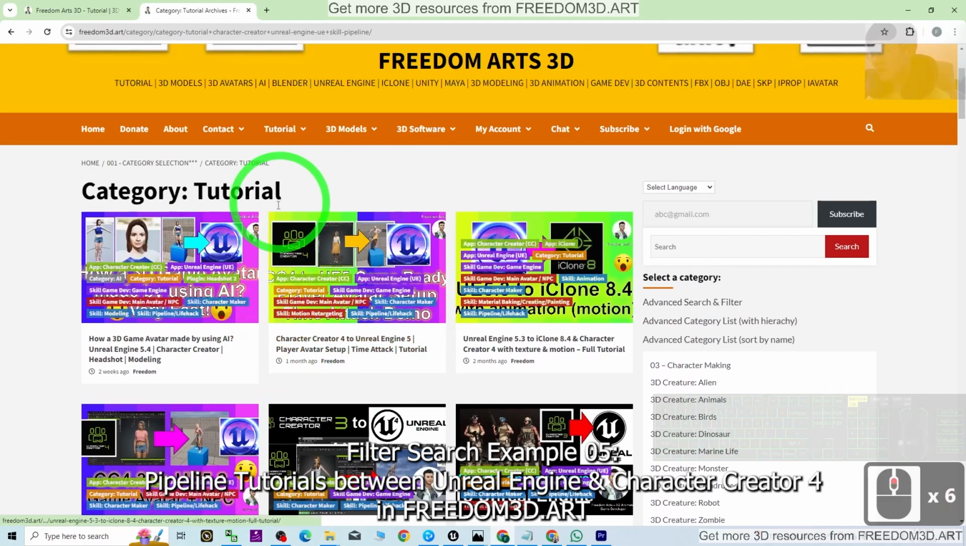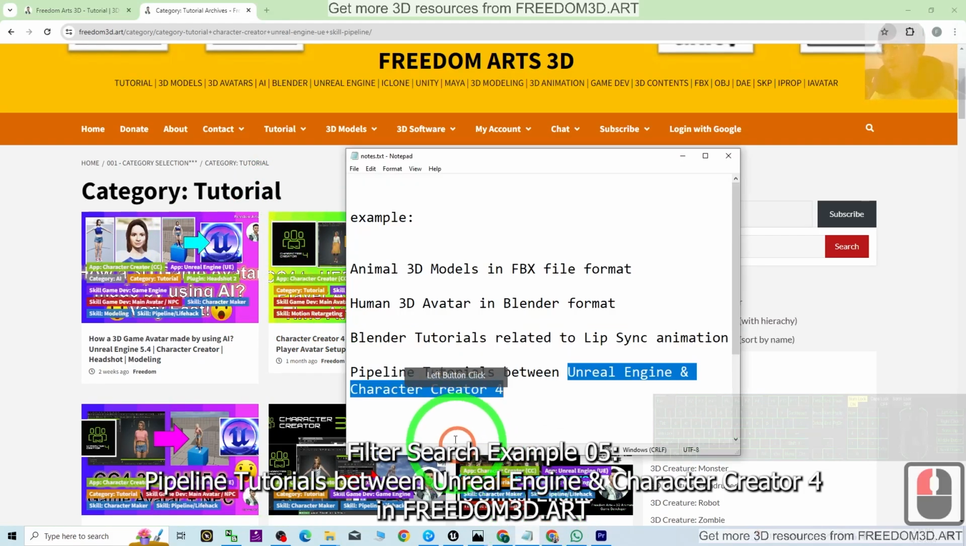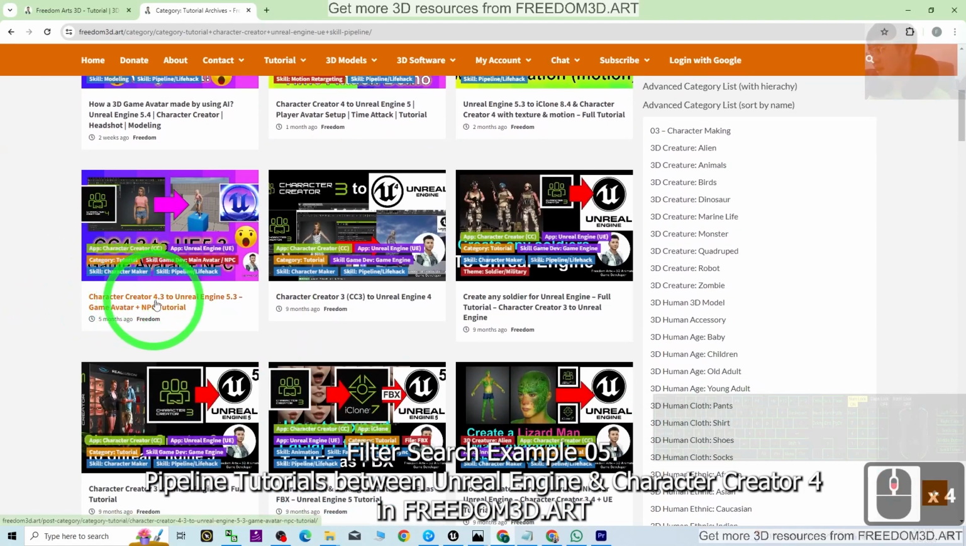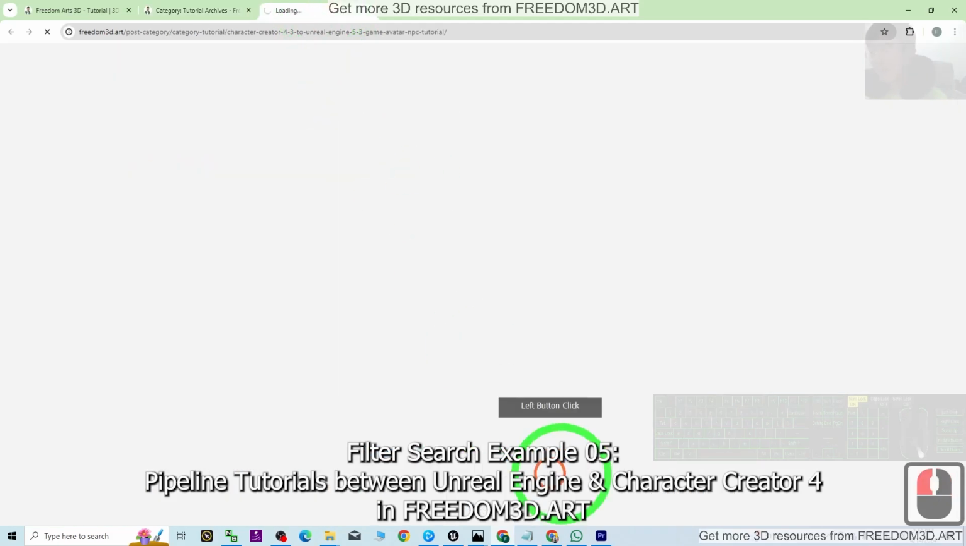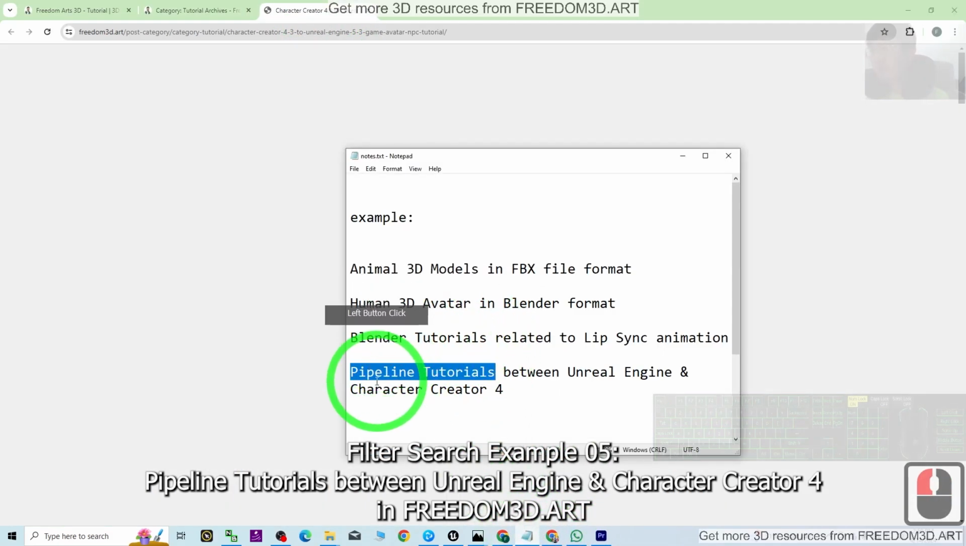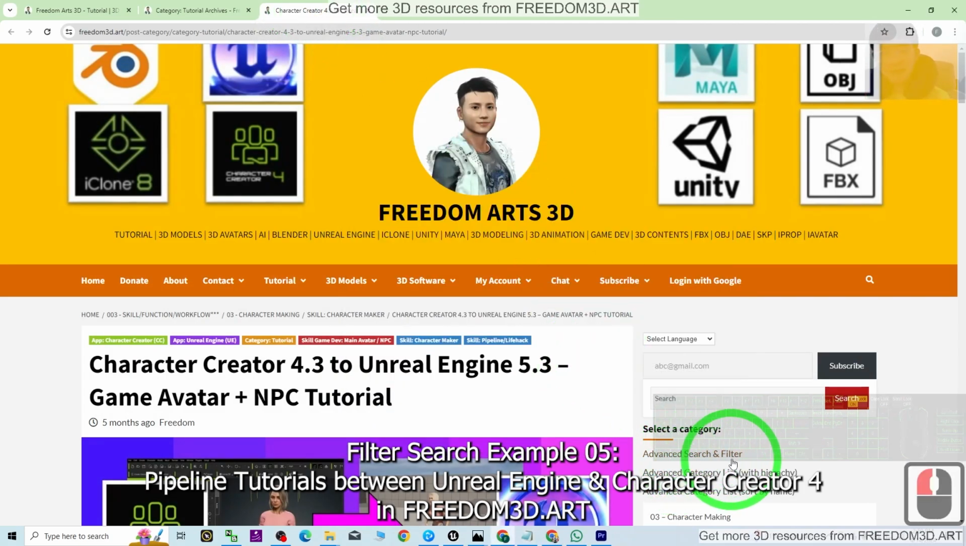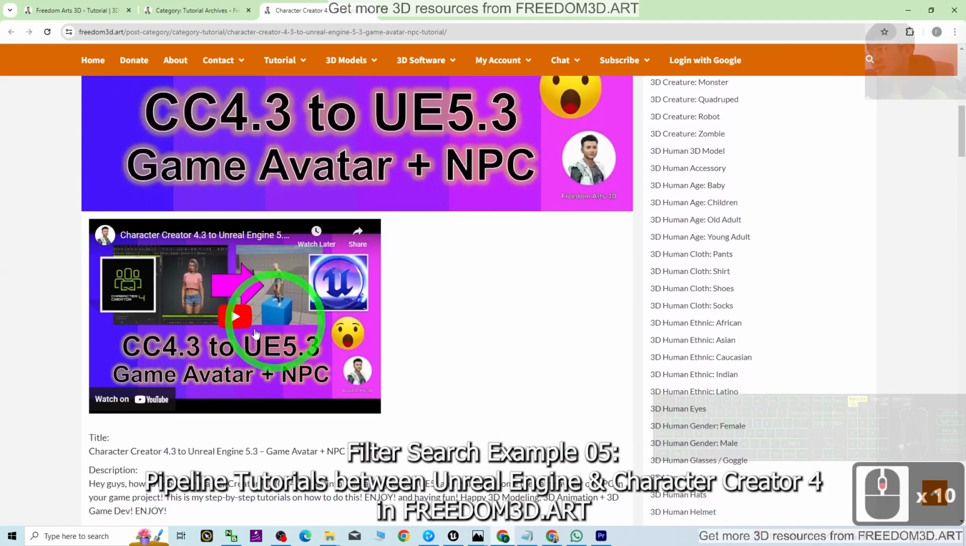Anything that is related to these two software is called the pipeline tutorials. And for example, Character Creator 4 to Unreal Engine to make it become a game avatar or NPC tutorials. Alright, so you can just find it and filter out. It is really easy to filter out any of the pipeline tutorials with this feature, what we call the advanced search filter. The tutorials is here, and then the YouTube video is here.